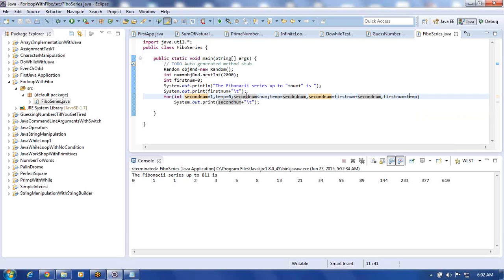Second number, is it less than 811? Since 233 is less than 811, it prints here. After that you come to the loop again, temp equal to, once again we write second number. In the second number we had 233, so temp equals 233. Then second equals first number plus second number. 233 plus 144 is going to give us 377.